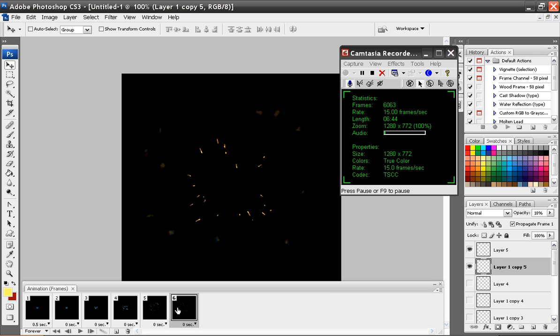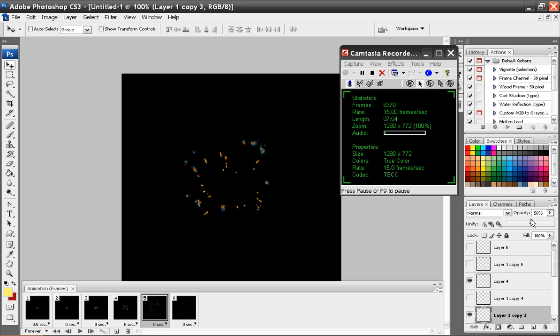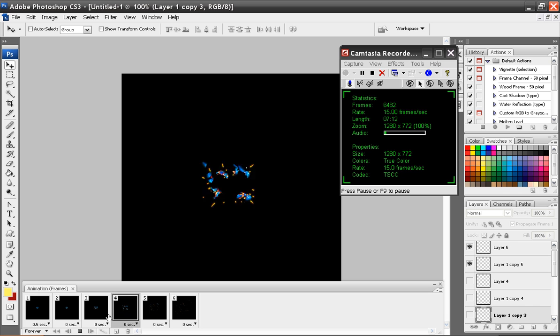Okay, make sure this is right. You know what happened with, I'm going to turn this opacity down a bit. Wait, that's the wrong layer. Turn the opacity down on this layer just a bit. Let's see here now. Boom, boom, boom. Okay, let's see what that looks like. Okay, it's starting to get there.